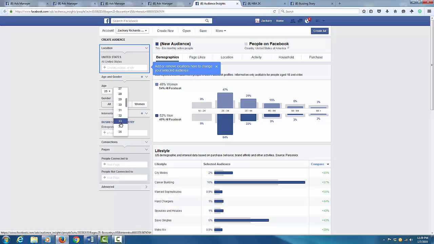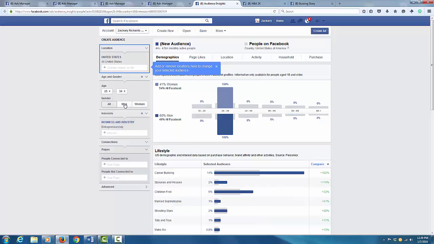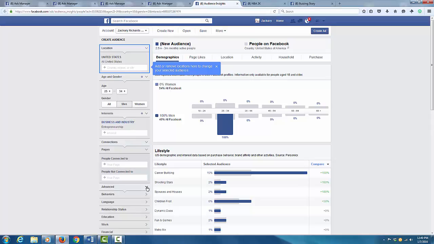A little bit more. Here we go. Now we pick this for men only. That lowers our group to 2.5 million. Advanced, pick language. So I'll put in here English and all.